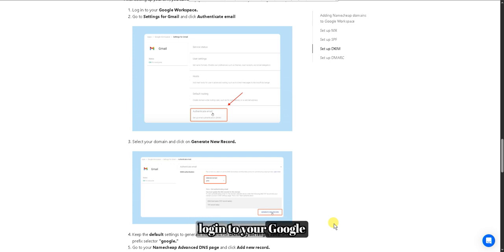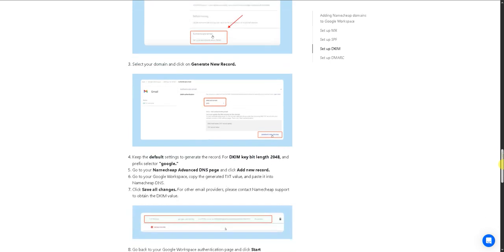Step number 1, log into your Google Workspace. Step number 2, go to settings for Gmail and click Authenticate Email. Step number 3, select your domain and click on Generate New Record.